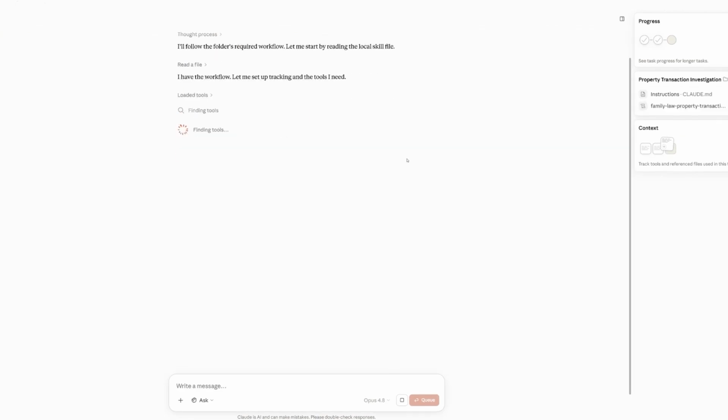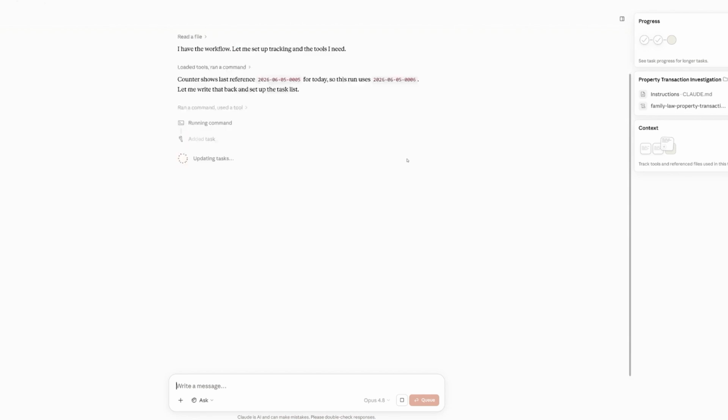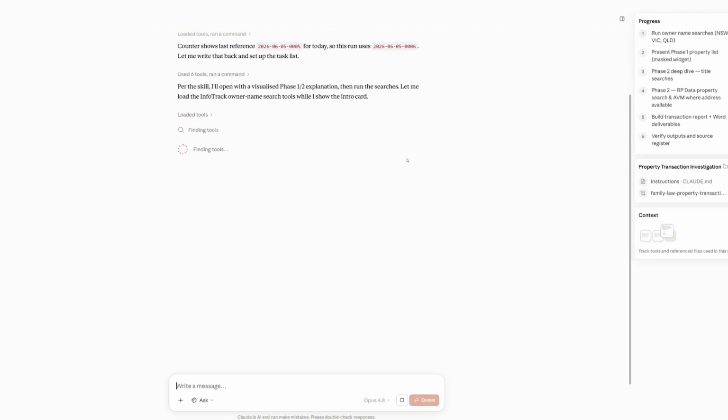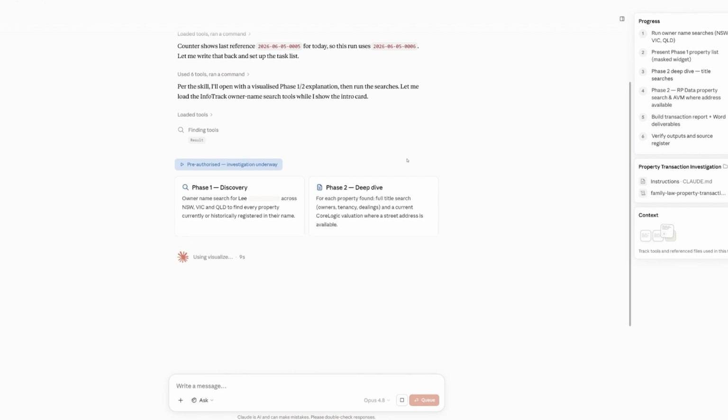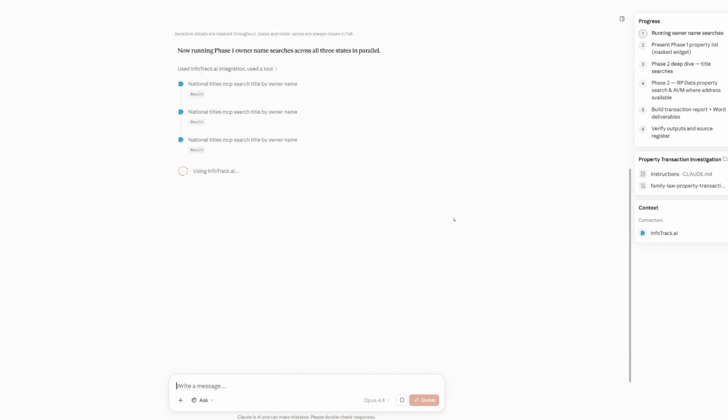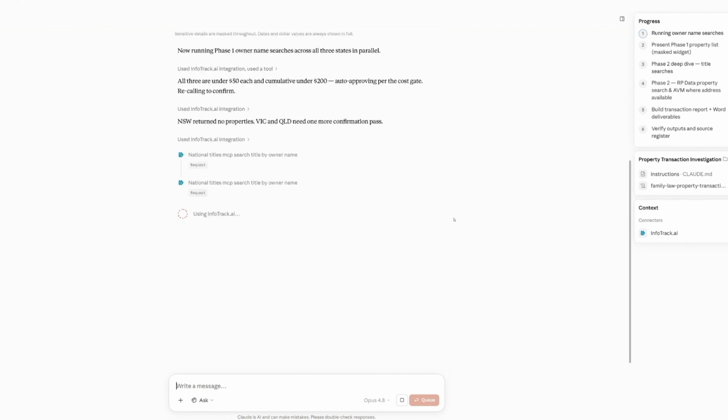First, it runs owner name searches across New South Wales, Victoria, and Queensland to identify properties currently or historically registered in the husband's name. Then it moves into ordering title searches from properties returned by the initial discovery process. Where address data is available, the workflow can also move into property valuation searches. It records the matter reference, checks the search cost position, and proceeds with the authorised cost threshold. That keeps you in control while allowing the investigation to move quickly.